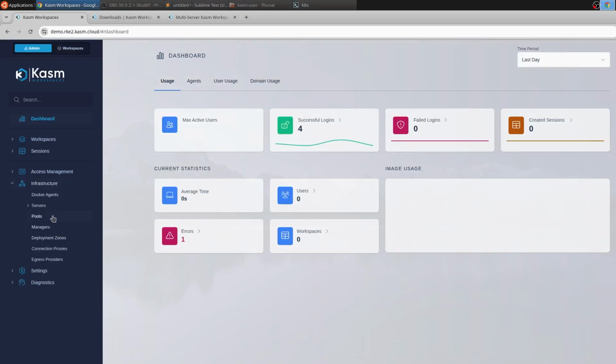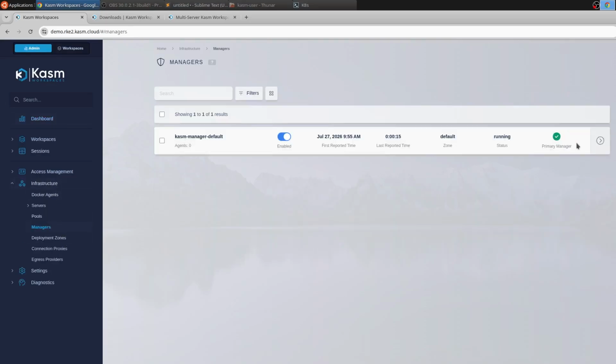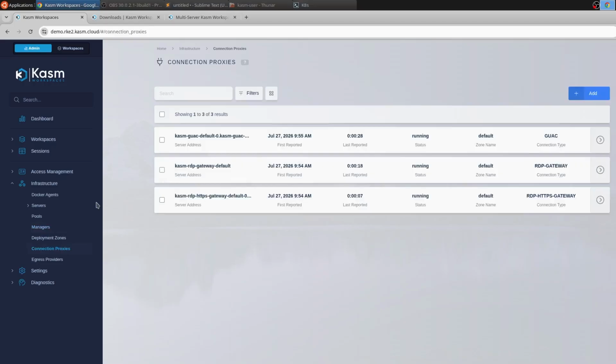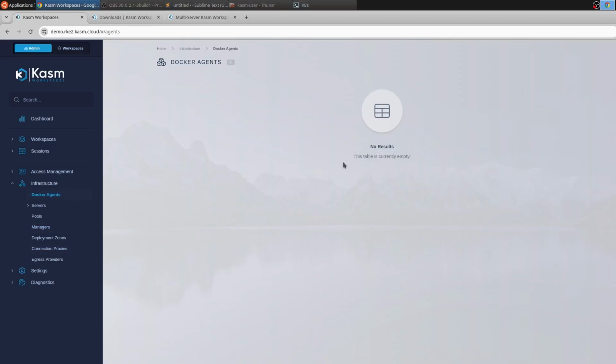When we poke around our infrastructure, we have managers and we have connection proxies. But one thing we don't have is a Docker agent. Kasm requires a Docker agent to launch interactive workspace sessions. This is an important point to understand. A current limitation of the Helm chart and of Kasm as a whole is that it cannot launch workspaces directly inside Kubernetes. It requires an external virtual machine to host the agent role. So let's set that up.